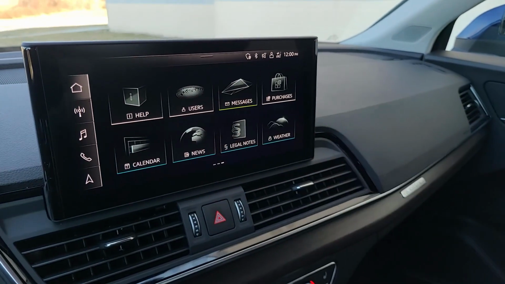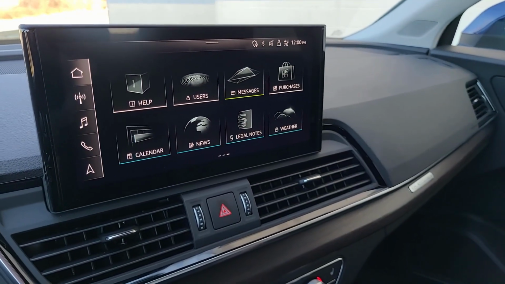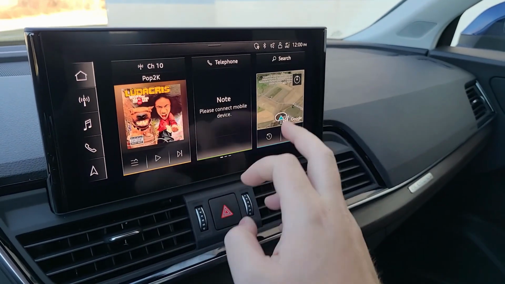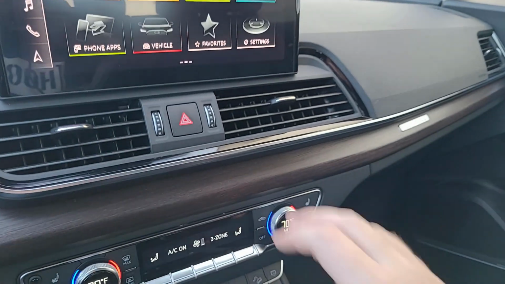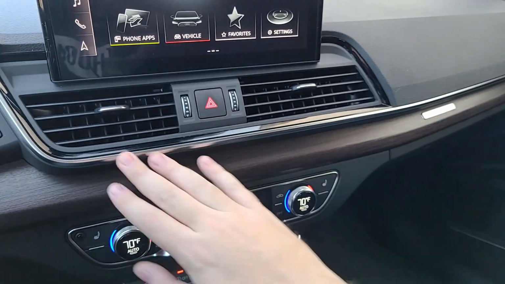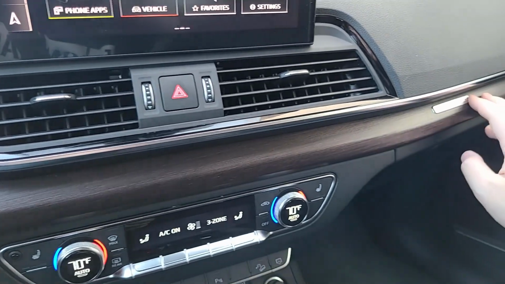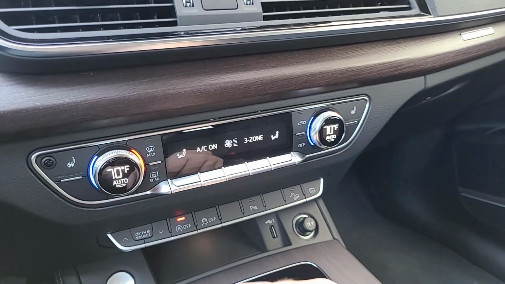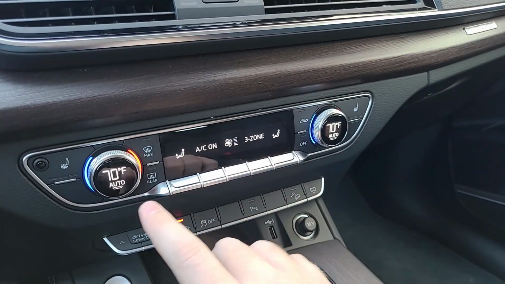Then you got help, users, messages, purchases, calendar, news, legal notes, and the weather. So you can see you have plenty of options to keep you busy. Below that, you've got the hazards, and your HVAC system, with a nice touch: material with Quattro over here going to the right, to the passenger side. Below that, you've got the controls to the HVAC system.